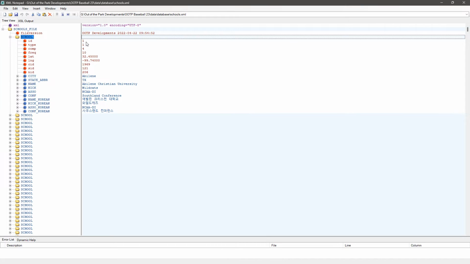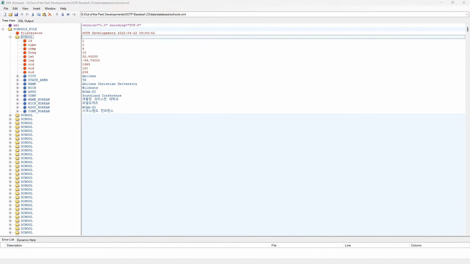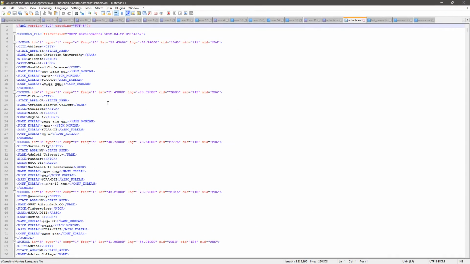You can see these are colored red here. These are fields within the school tag, and then these are sub tags. Let me show you what this looks like in terms of text itself. This is the text of the file. This is the file we're looking at, and XML Notepad opens it up so that it's a little bit more easily readable.